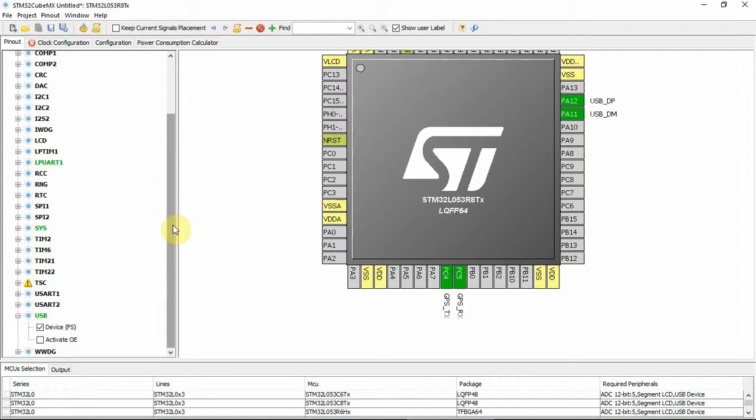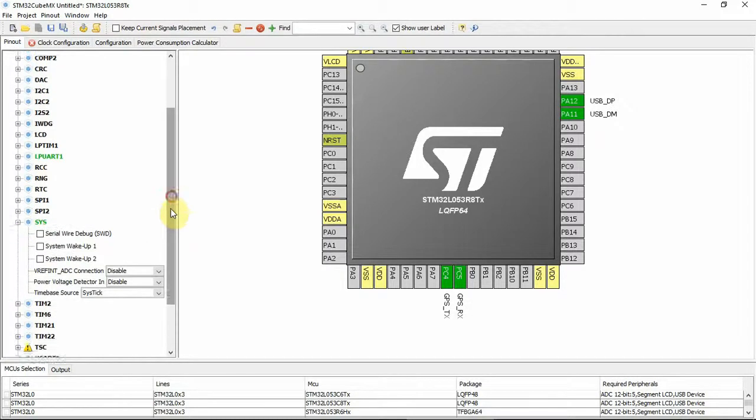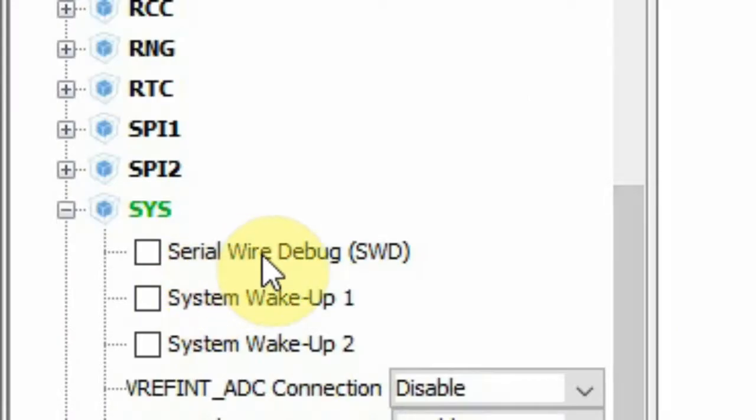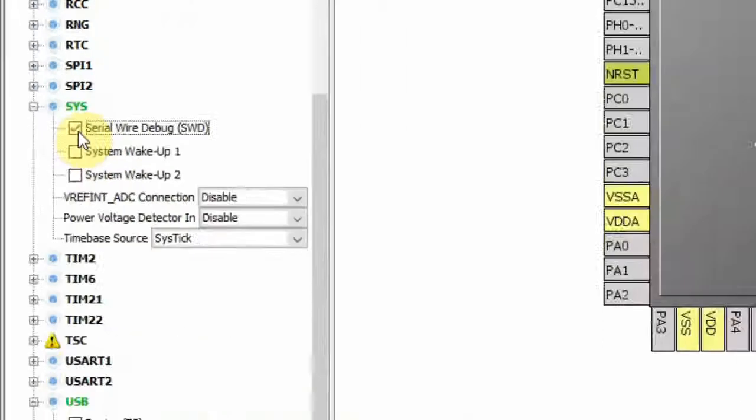A few things are very important when doing a project on STM32Cube. The most important part is the SYS peripheral. The SYS peripheral has the serial wire debug option. As you can see, by default, this option is not ticked. And one of the most important things when building a project is to have this option ticked.